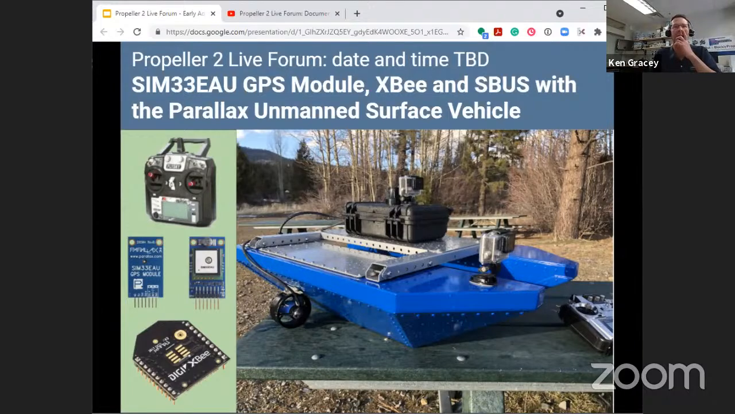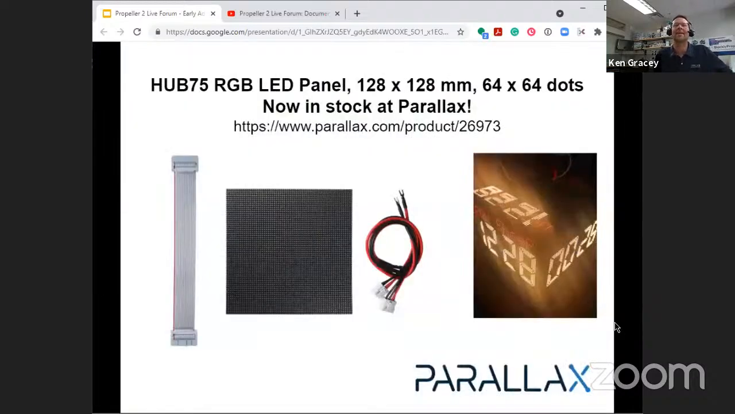This is an unmanned surface vehicle that I've run on Lake Tahoe to collect some water temperature samples. And I'll use the XBee to send back its location. And I'll interface a GPS module, and then I'll keep it under radio control too. So look for that. And I've seen a lot of action on the P2 forums online around this particular project.